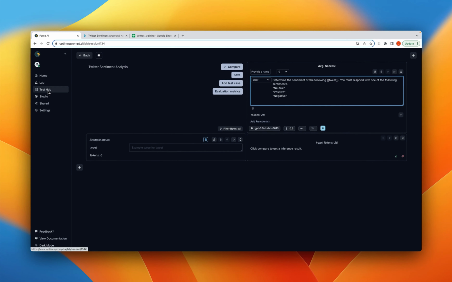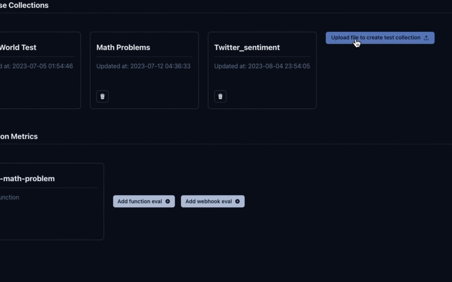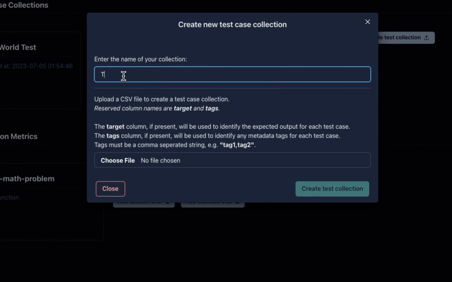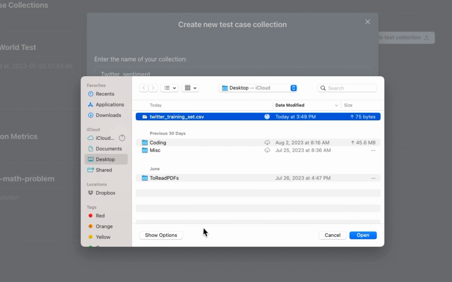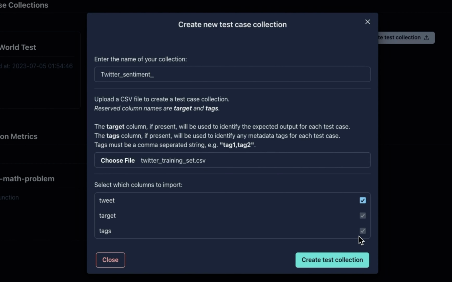First, we're going to go to the test hub. Okay, I'm going to save my space here. I'm going to go to the test hub. I'm going to click upload a file. This is going to be Twitter sentiment. All right. I'm going to find the file that we had, a CSV, and I'm going to click open.